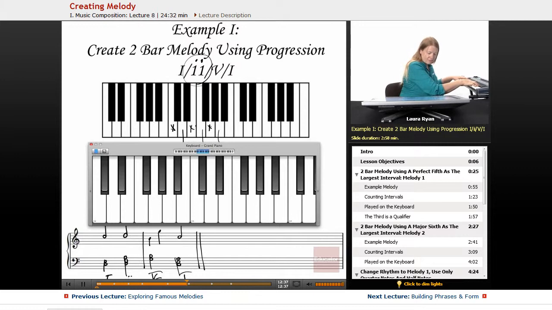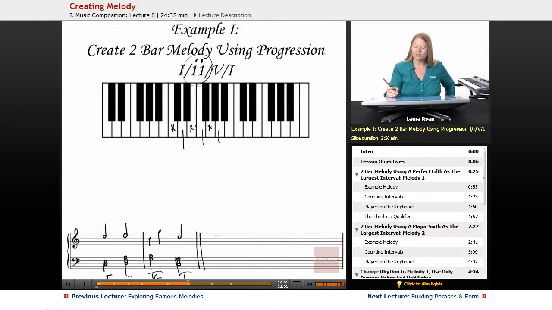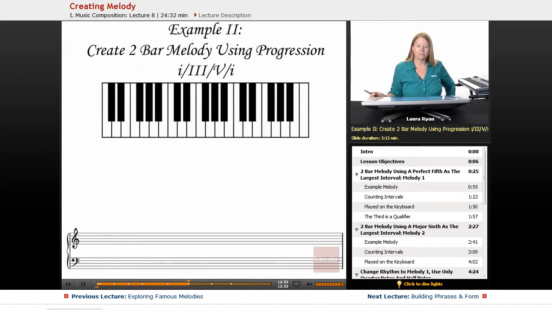Okay, here we are with the left hand. 1, 2, here's my 5. Back to 1. So when you're done with your progression and your melody, it should sound pretty full and it should sound complete. The next melody we'll be using is a minor melody.